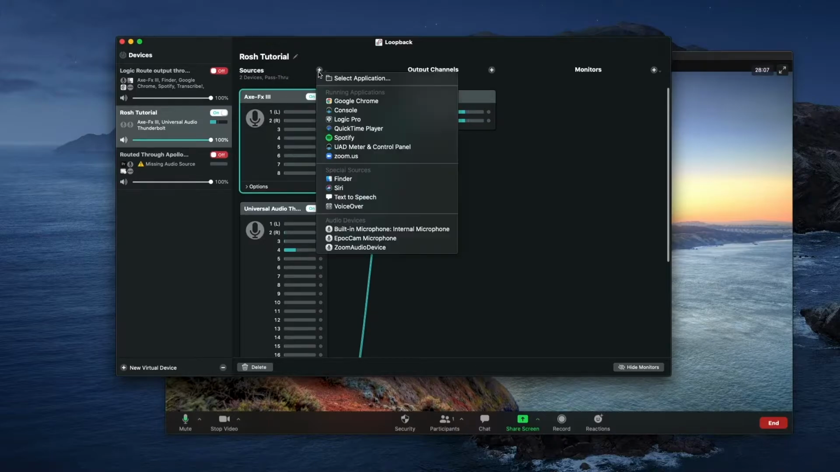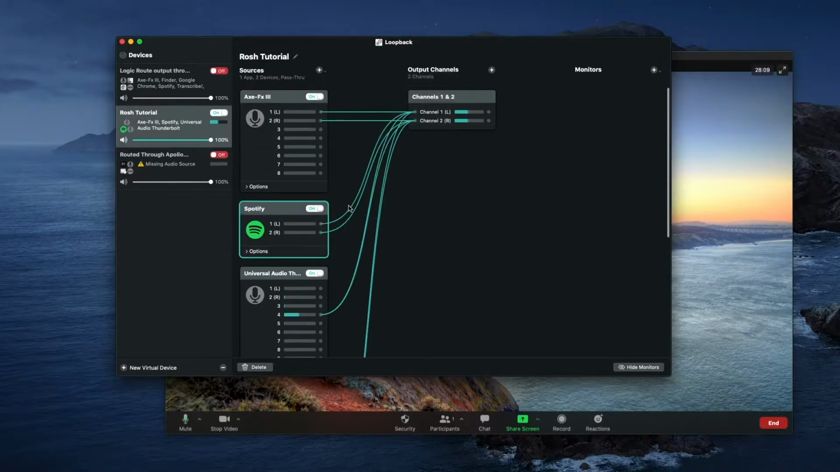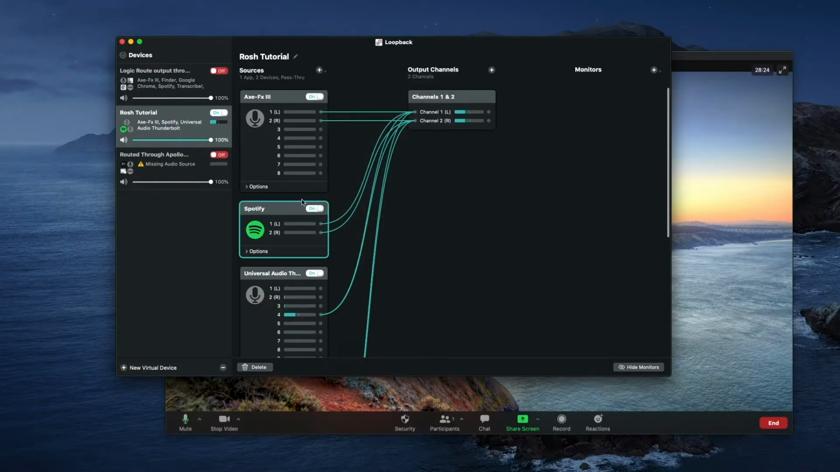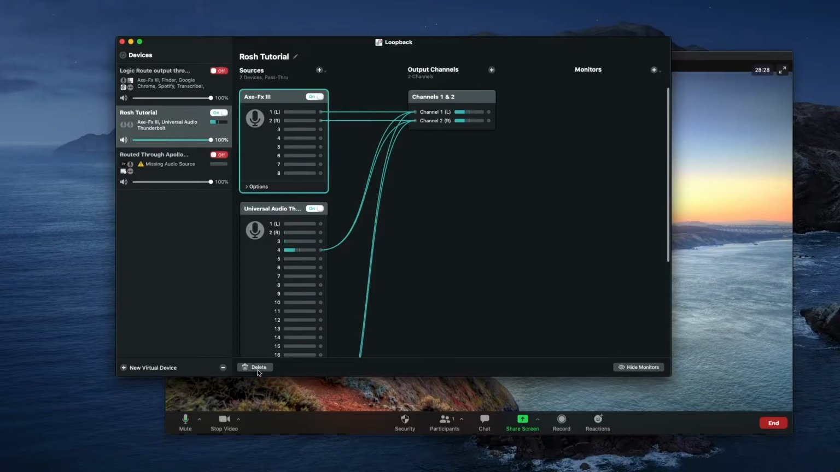Now, if you want them to hear something from Spotify, for example, again, you're going to route all the audio coming out of this program into channels 1 and 2. Remember, Zoom only reads on channels 1 and 2. Any program that you're using, you want to route the audio into channels 1 and 2. So, all right, let's delete these. Let's delete that for now.